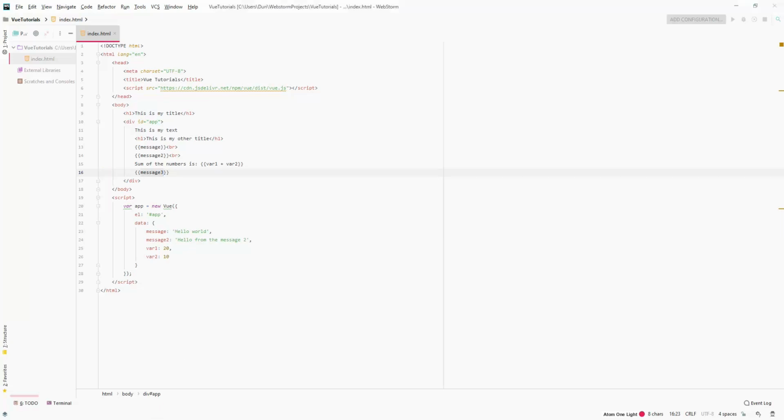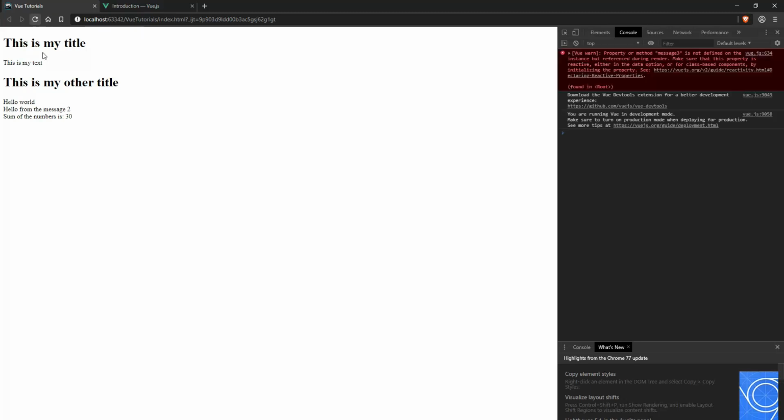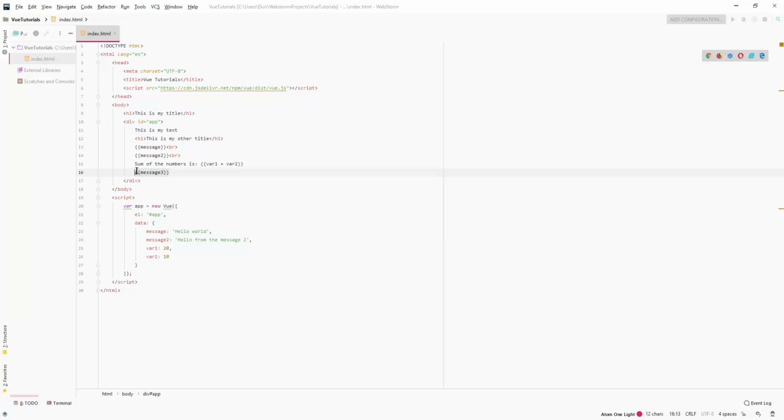So if I go back to the browser and refresh this page, you will see that the third message is not printed here, but in the console I have a simple error. Vue is saying property or method message3 is not defined on the instance but referenced during render. That means I referenced the variable inside my template here, but I didn't define it inside the data. So you guessed it, quick fix, just define a message3 here as "message3 text".